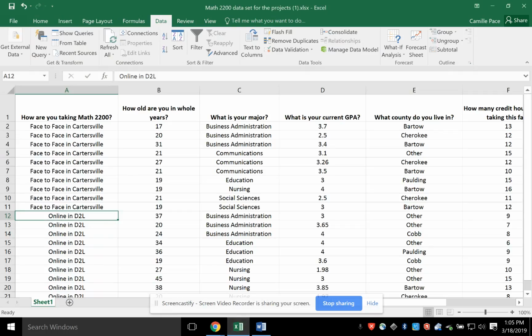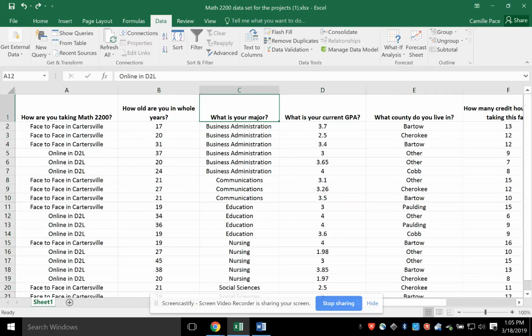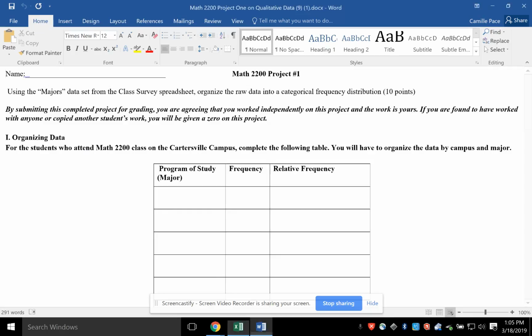Your data set will be different from mine, so please don't be alarmed if my numbers look different. We change the data every semester, and you'll probably have a different data set. So let's get started talking about the project.